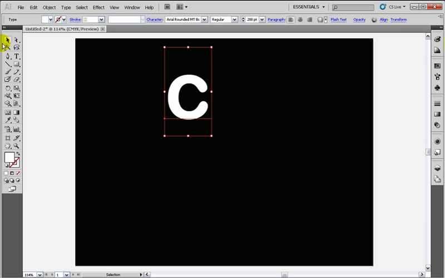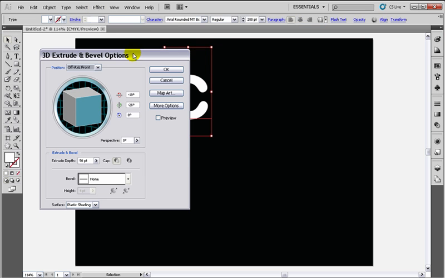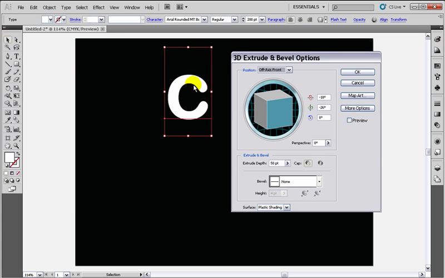Click on the letter with your selection tool, make sure there's a box around it, and then go to Effect, 3D, and then go to Extrude and Bevel. I'm going to move this box to the side so I can see my letter, and I'm just going to hit Preview right here. And as you can see, it extruded it for us. It made it into a 3D shape for us.